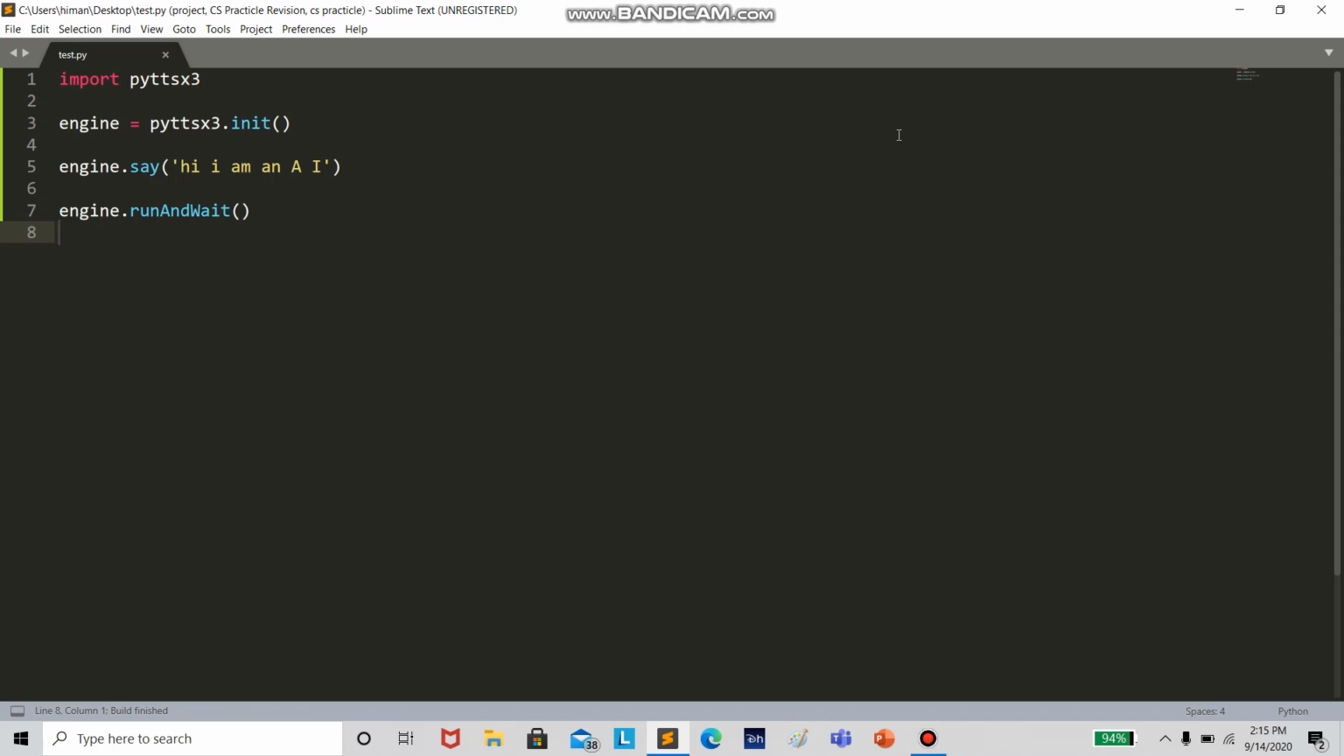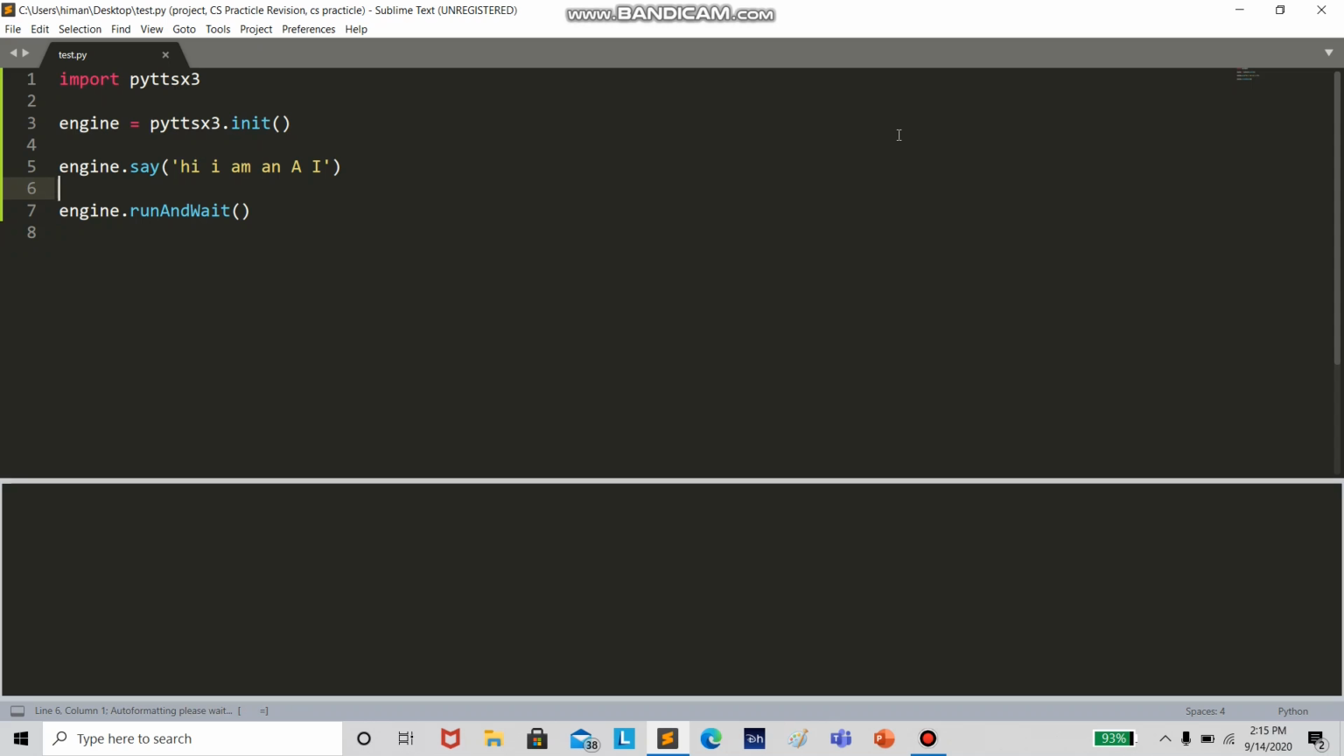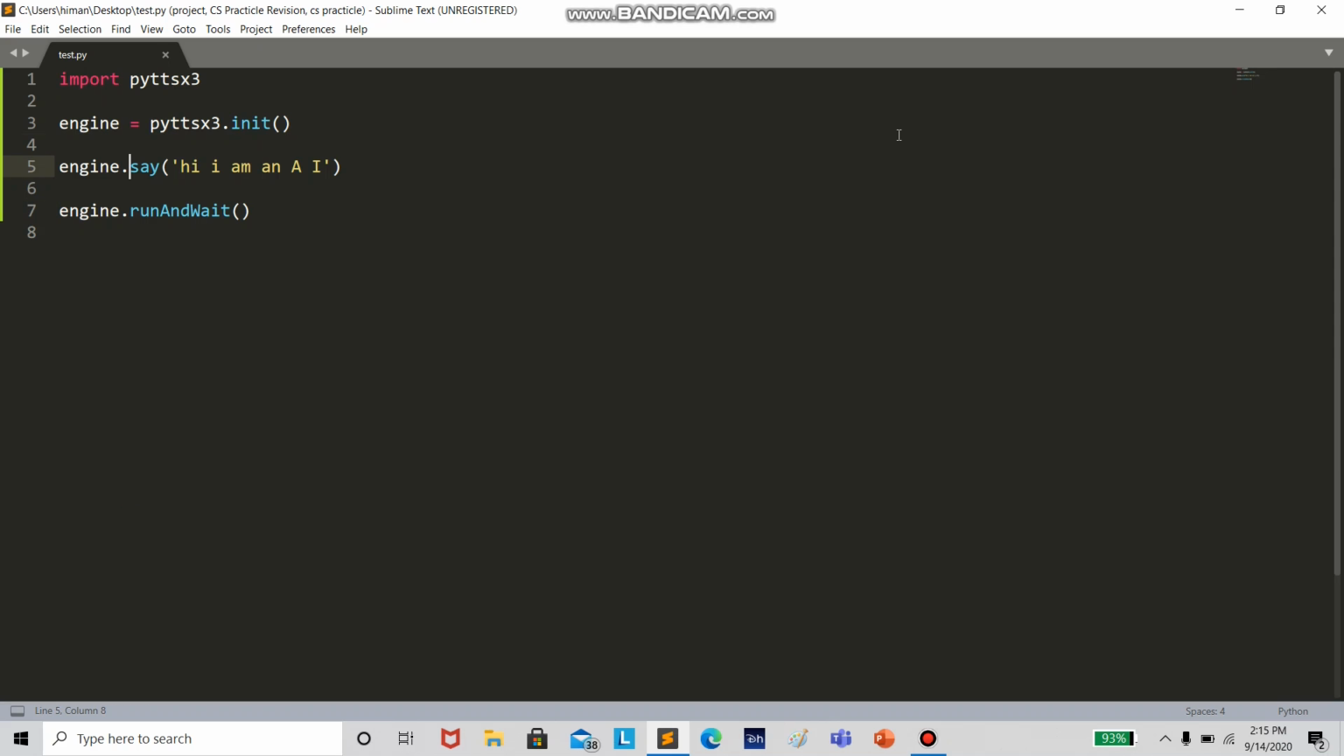The two more properties which I didn't tell you about in the previous video are the voice and the speed. Let me run this code again. Hi, I am an AI. It's a male voice, and the second thing is the rate. The speed is very high, so we can change it.